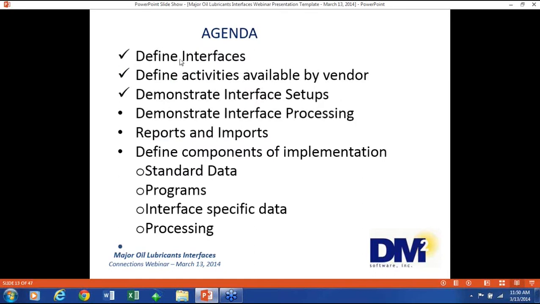Okay, so we've defined what interfaces do. They allow the electronic exchange of information. We've talked about what activities are available for each vendor. And I've shown you what the setups look like. So now we're going to look at interface processing.